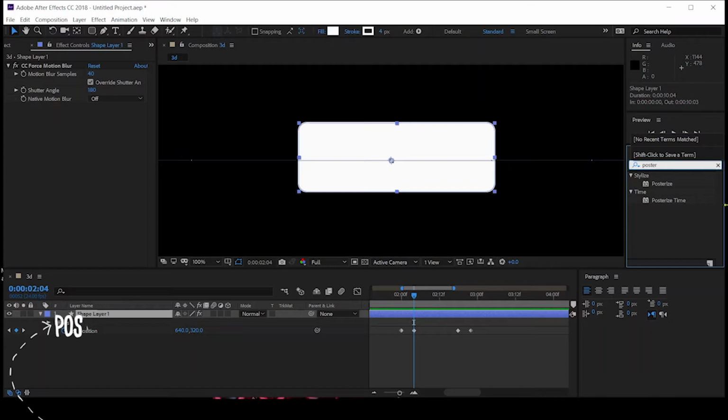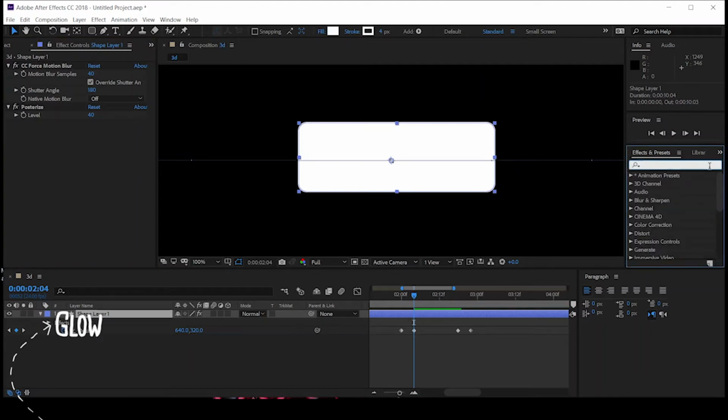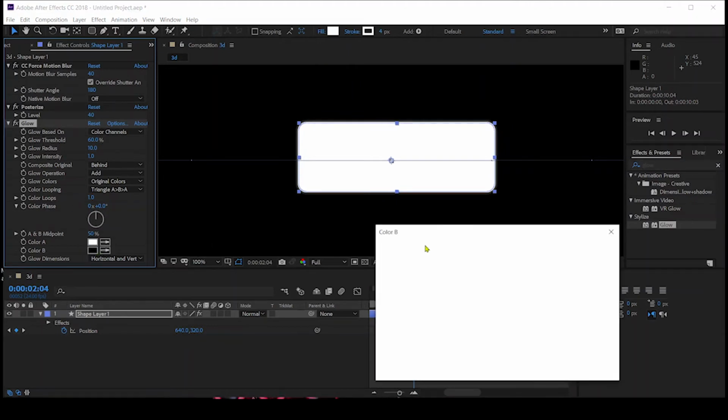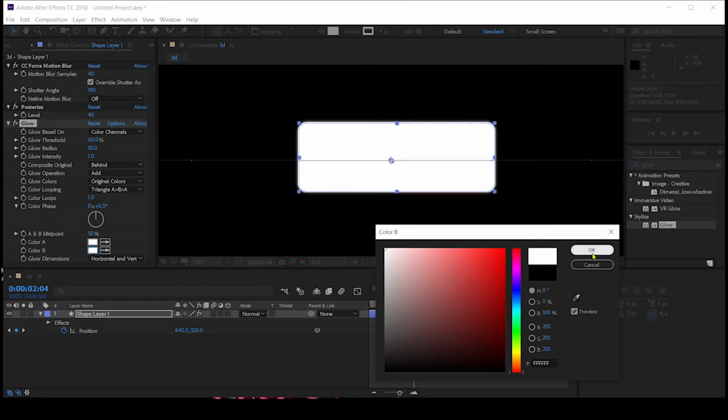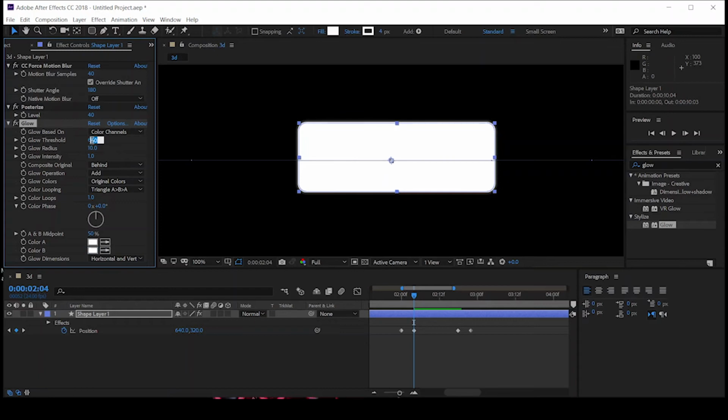Now to add some glow, type posterize in the effects panel and add it to the shape layer. Change the value to 40. Add another effect called glow. Change the color B to white and change the radius value to 10. Change the threshold value to 20.